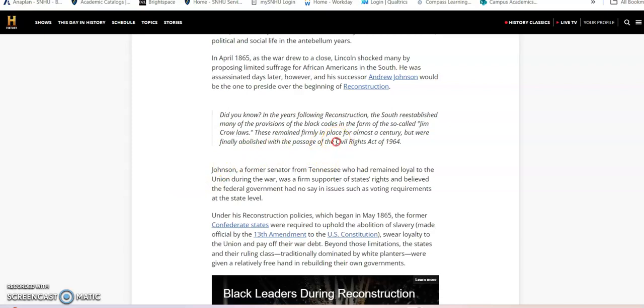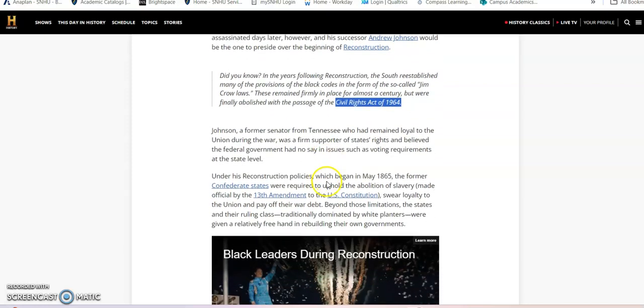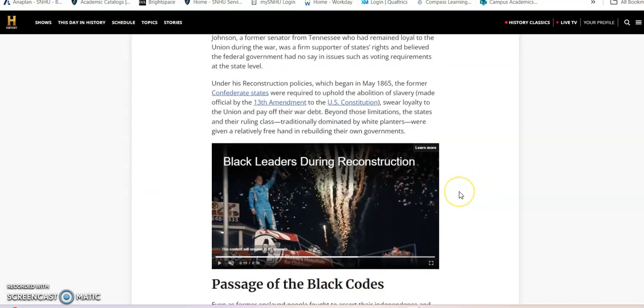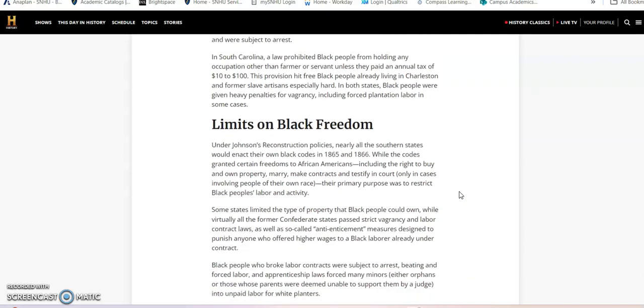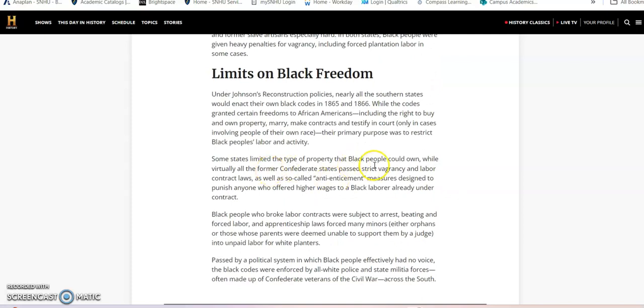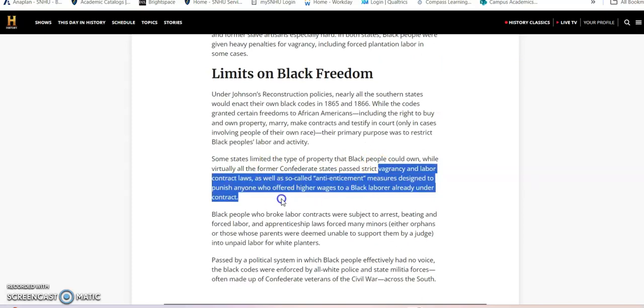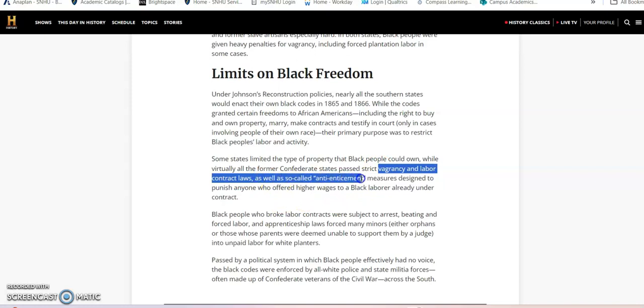And the Civil Rights Act of 1964, which I do remember is an important piece of resistance to the injustice of the black codes. Further down, the 13th Amendment, another search term that I may need to look at in conjunction with my topic. And finally, some language that I was unfamiliar with: vagrancy and labor contract laws, and possibly even anti-enticement measures. Some of this language I need to look up in a dictionary before I begin to Google it. What exactly is vagrancy before I try to find out how it relates to my topic?